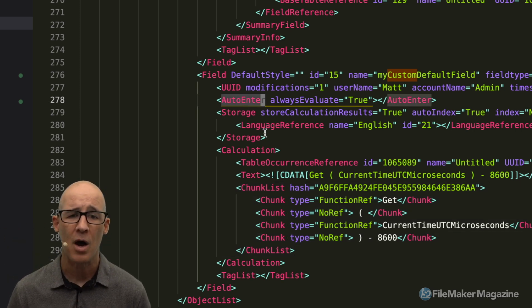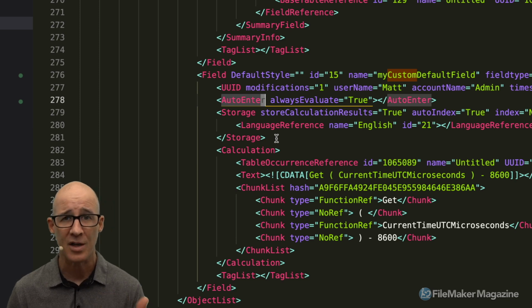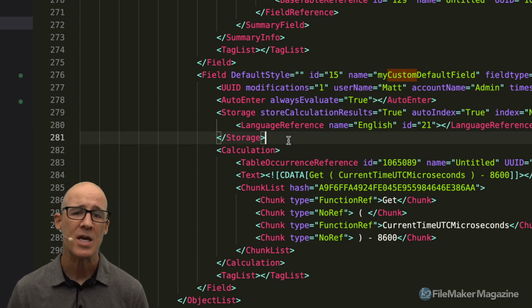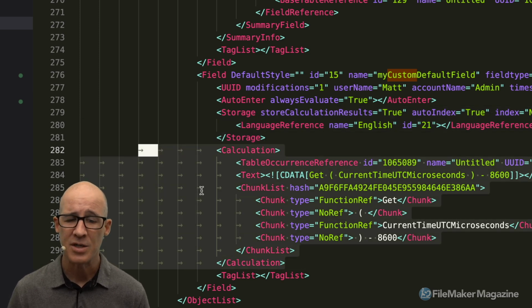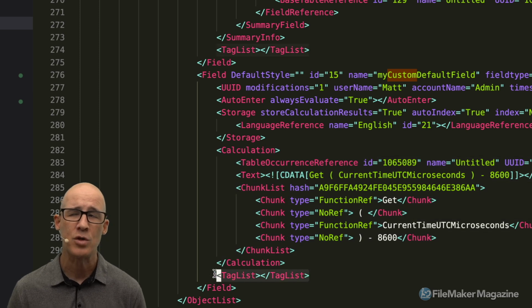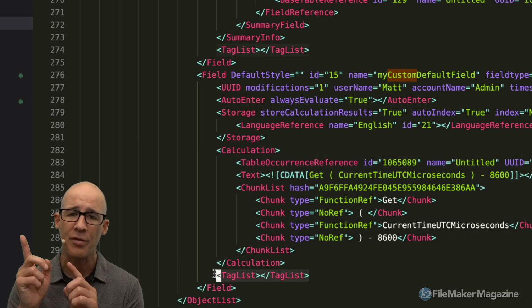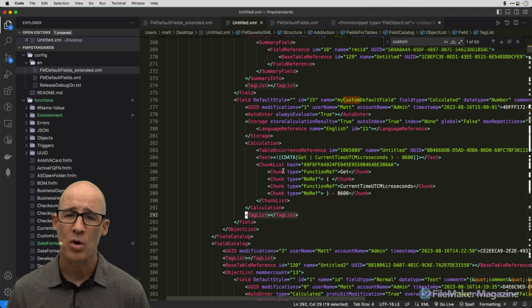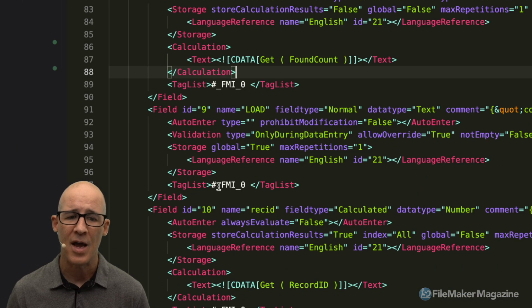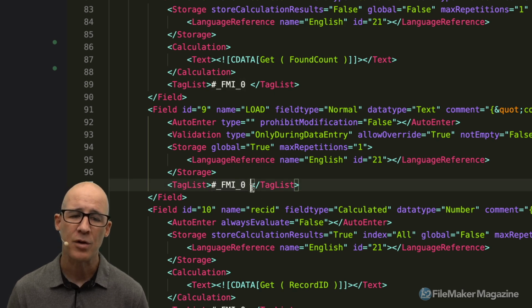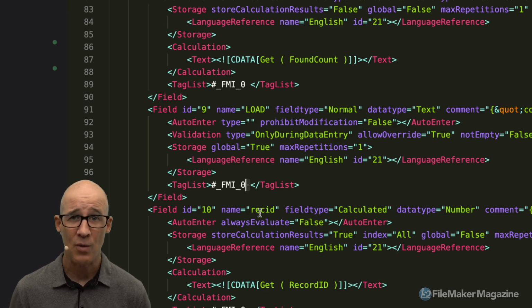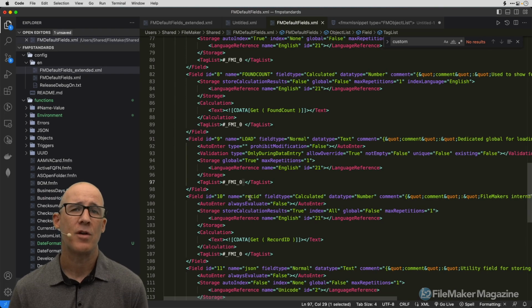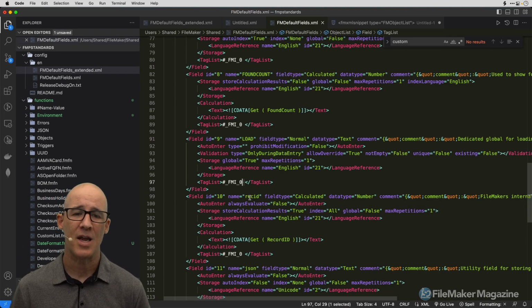For the most part, you're going to have an auto enter. If auto enter applies, if there's a calculation, it'll be within this particular tag. You'll have storage. If it's a calculated value, it'll have a calculation. Otherwise, it won't. Tag list, if you don't want it to appear by default on the layout, I think that's more or less what that is, then that's when you're going to have this particular tag. Make note that there is a space after what is highlighted right there, and that's just what you need to get right. And if you do that, then you'll have your own custom fields as a default.